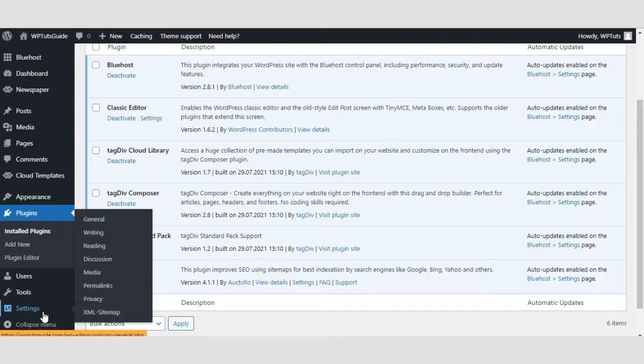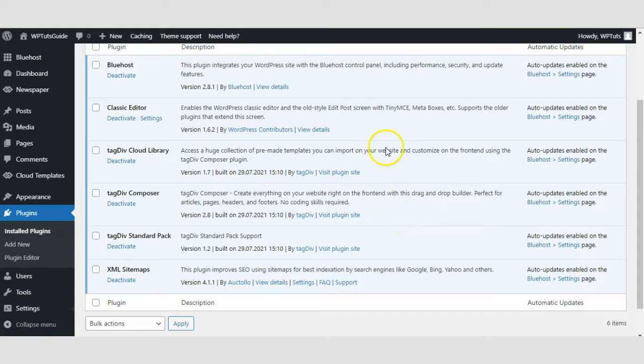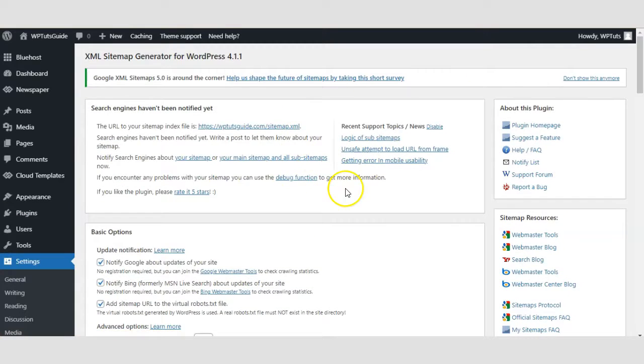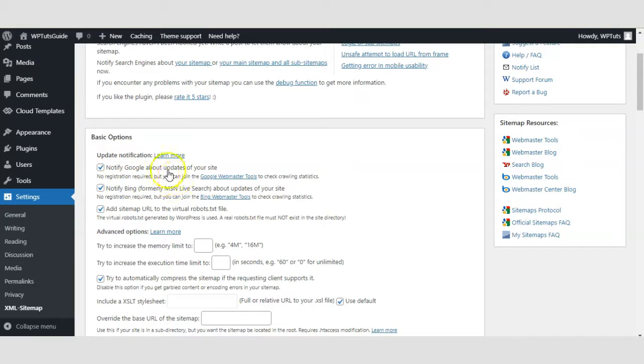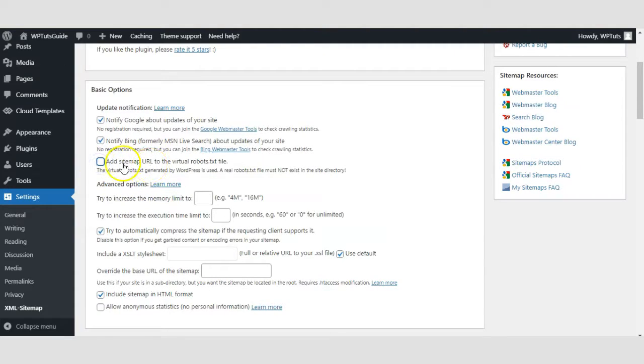So come over to the left hand side of your admin dashboard, hover on settings. You'll see the menu of XML sitemap here. Click on it. So once we've clicked on it, this is the settings page. Notify Google about updates of your site. Yes, let's check it. Bing search engine, yes, let's enable it. And let's allow sitemap to add our sitemap URL to our virtual robots.txt file. Let's enable it.